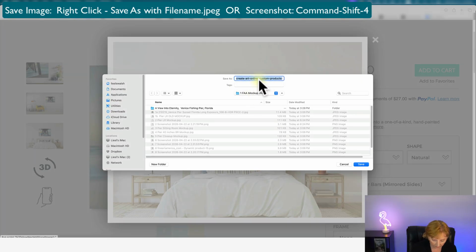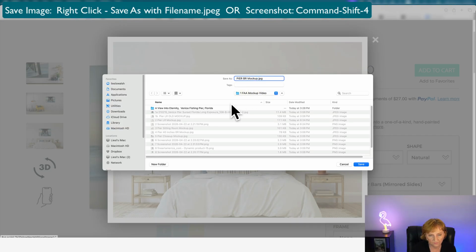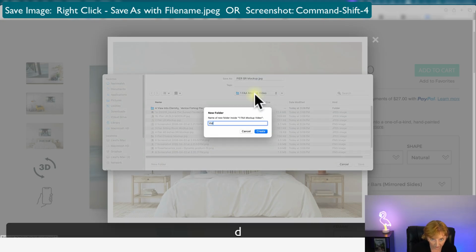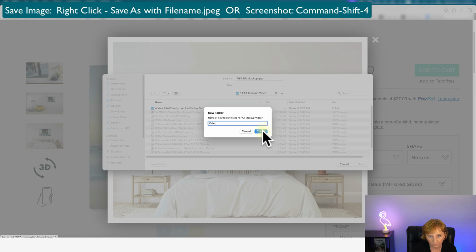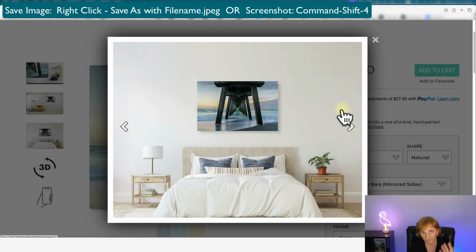So let's save it. Let's say Pear, BR for bedroom, mockup. Okay, and it's going to save it in this folder. Let me do a subfolder. Let's say video, so I know it's for the video. Okay, so we'll save it. Okay, so it has saved a JPEG.